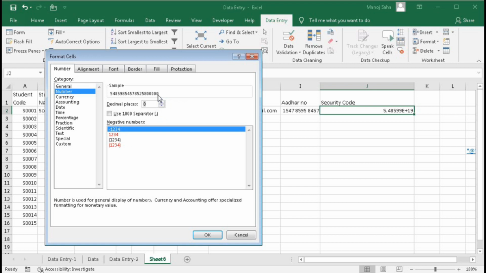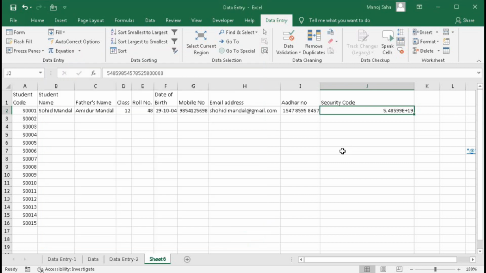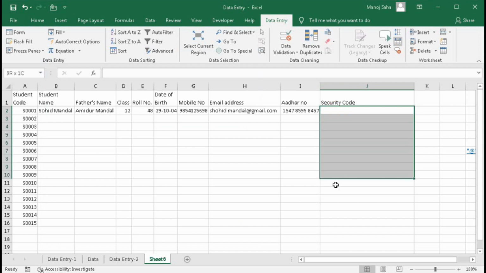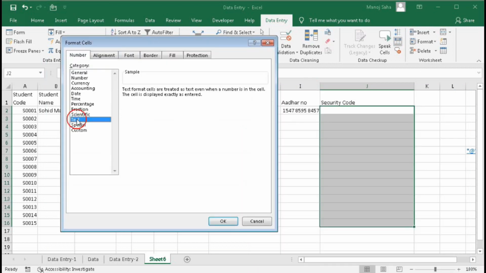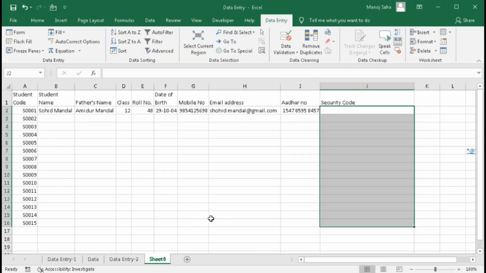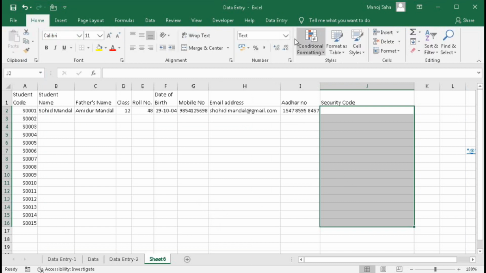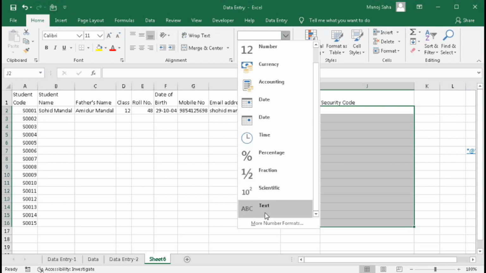So how to solve this problem? First delete this, select the cells, right click, format cells, click here text, or you can also change this formatting from the Home tab, here text, you can see, select the text from here.